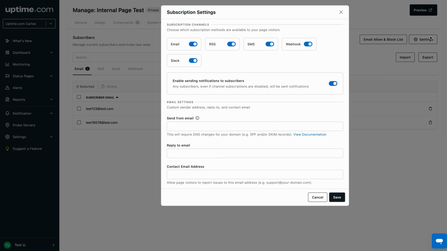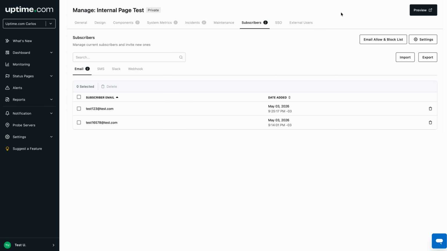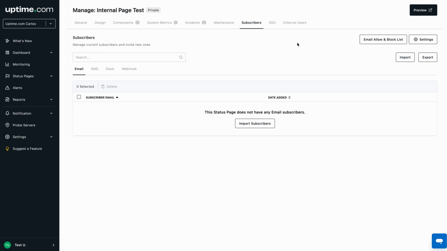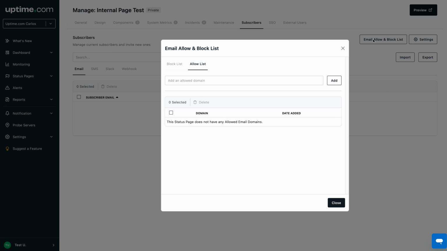Click Settings to open subscription settings. Here you can control which channels your visitors can use to subscribe. You can also enable notifications for all subscribers regardless of their channel preferences and customize your email settings, including a custom sender address, reply to, and contact email address. To remove subscribers, select them and click Delete. To allow or block subscribers by domain, click Email Allow and Block List.